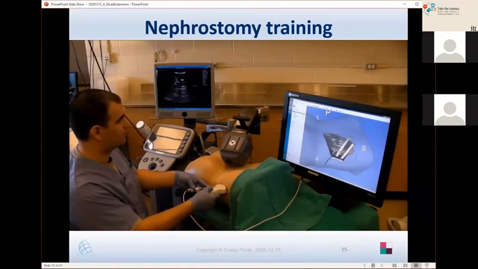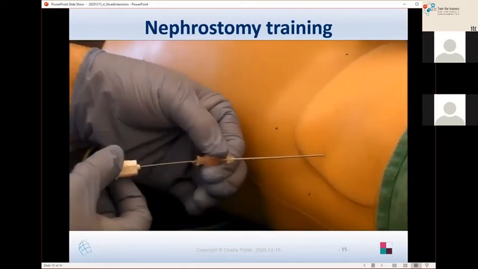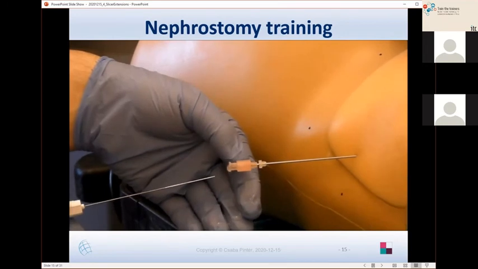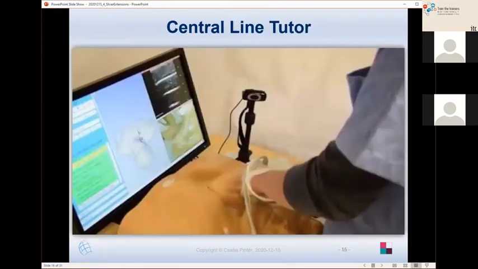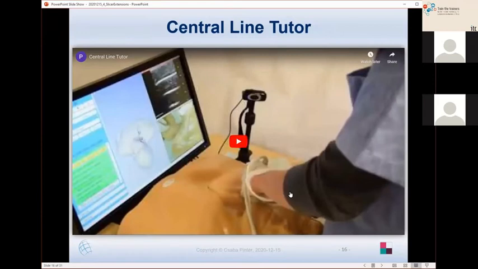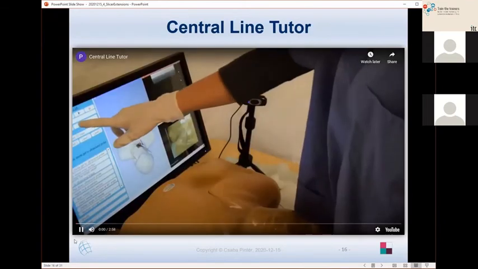Of course, there are procedures where it is not possible to do it without navigation, but we can tailor this training for the certain intervention. So for example, a central line tutor, if it's loaded, hopefully, yes.